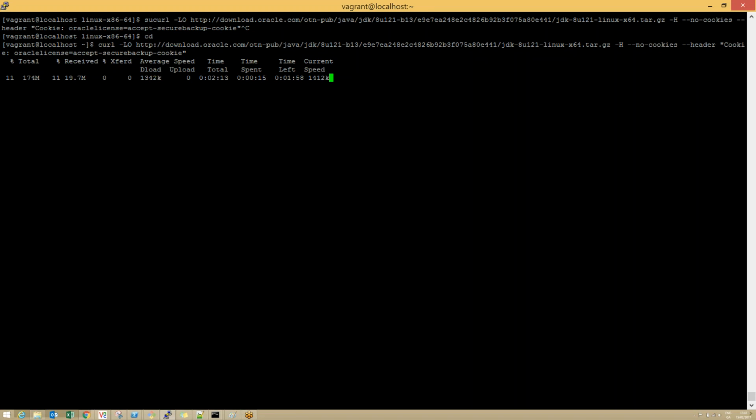Seems to be good. It's too fast. Total is 174 MB. It's already received 24 MB. Nice. The speed seems to be fine. Oh, the speed is gone now. It's a bit slow. Okay guys, let it go on.